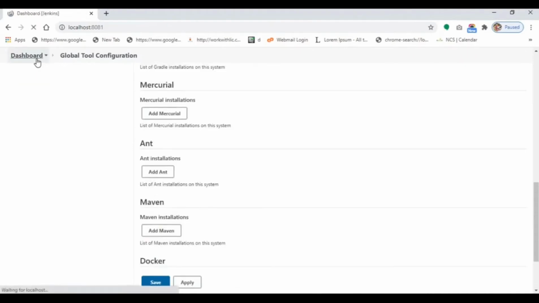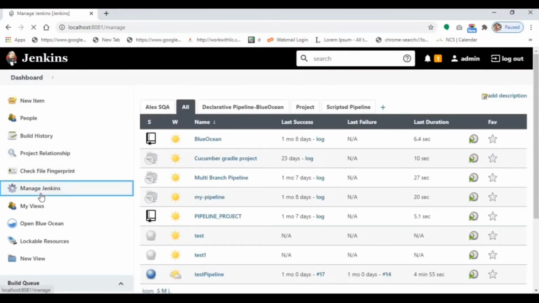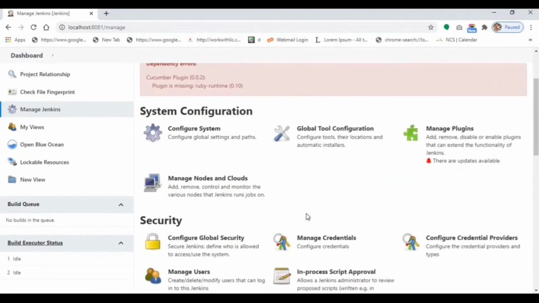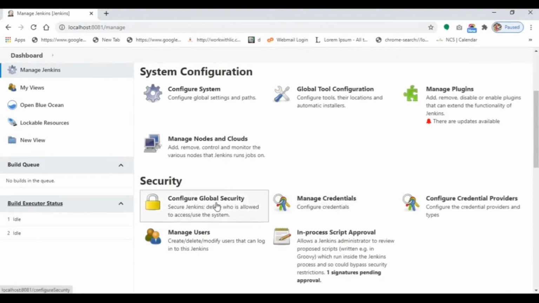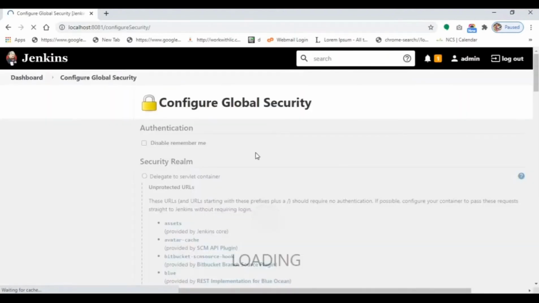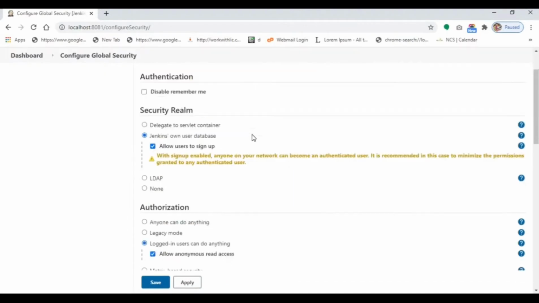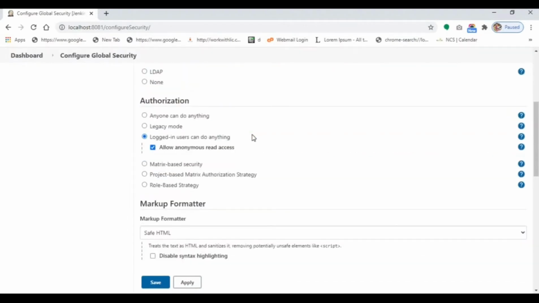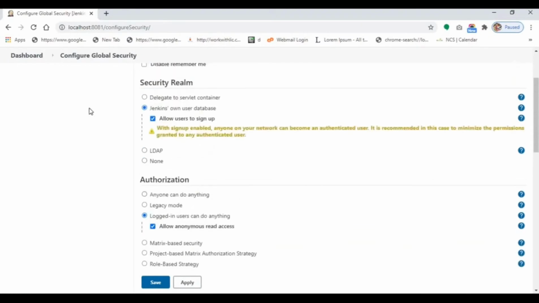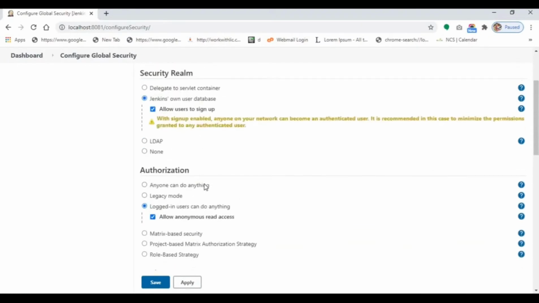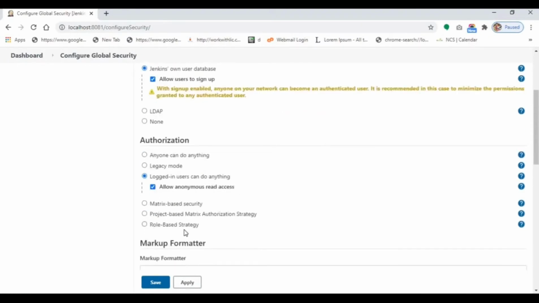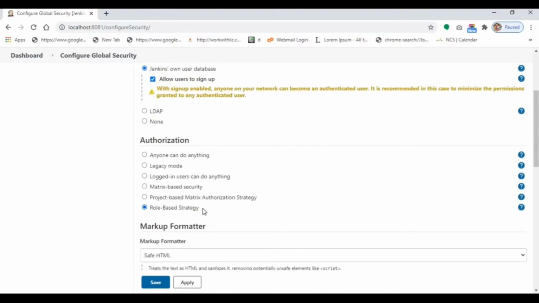Okay, I just moved into the wrong section. Just go to Manage Jenkins, scroll down. Okay, here you can see Configure Global Security. Click on that. Yes, here you can see the Role-Based Strategy under the Authorization section. Just click on that and apply.